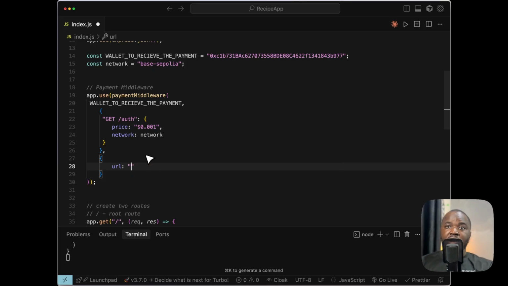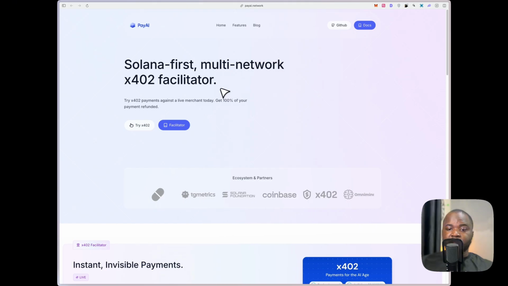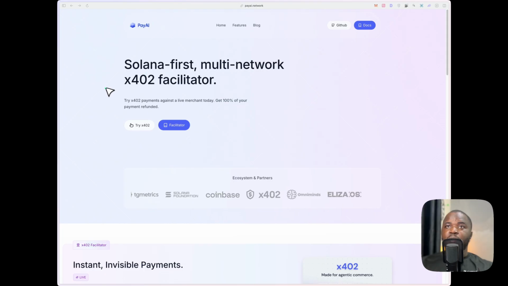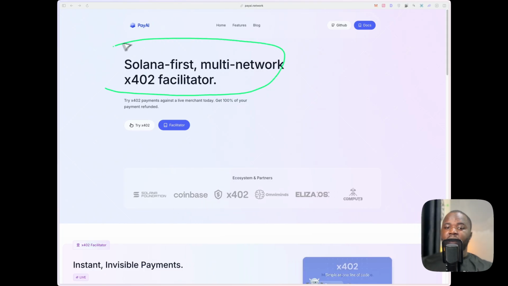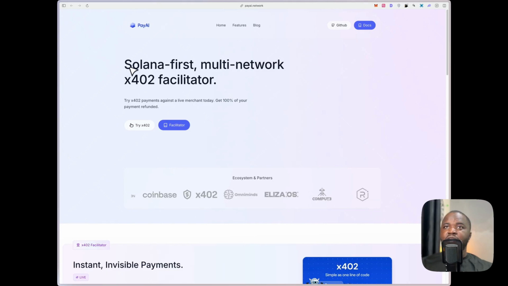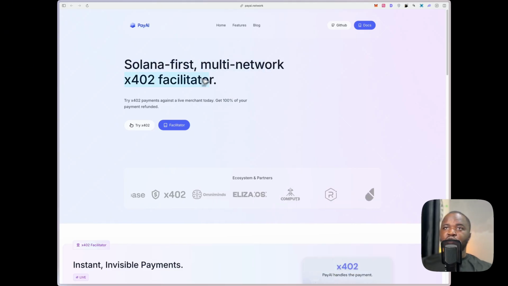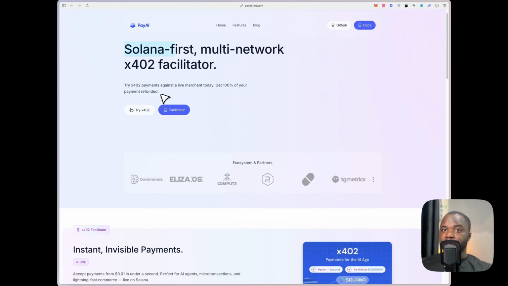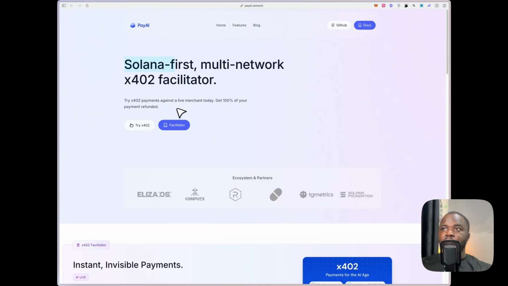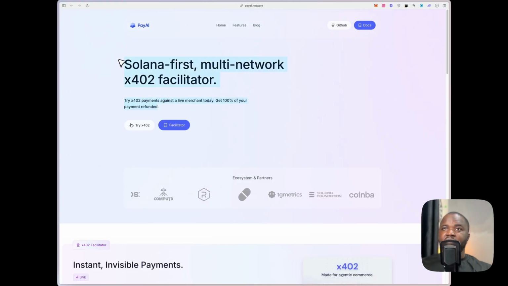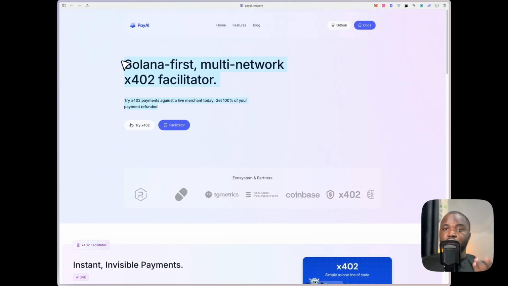And there's several facilitators out here. There is the actual x402 facilitator, but I'm going to use a different facilitator today. There's actually the default x402 facilitator that you can use, but for this demo, I'm going to use the PayAI facilitator. And PayAI is Solana's first multi-network x402 facilitator. Even though it says Solana, we can actually use this for our base project as well. So you can go ahead and read more about it. But this is an agent that is going to verify transactions on chain for Mama Betty, for the store. And we don't have to do all of that for ourselves.